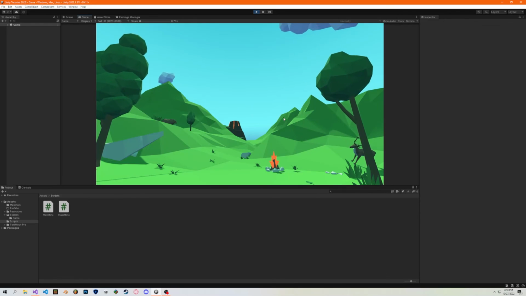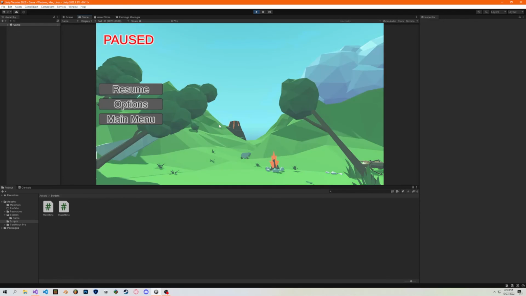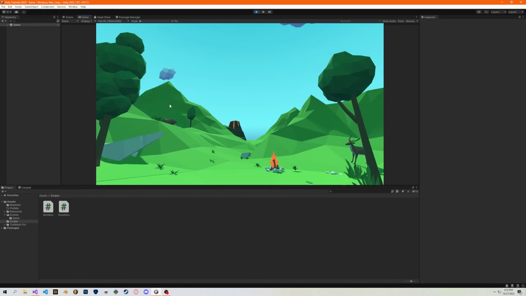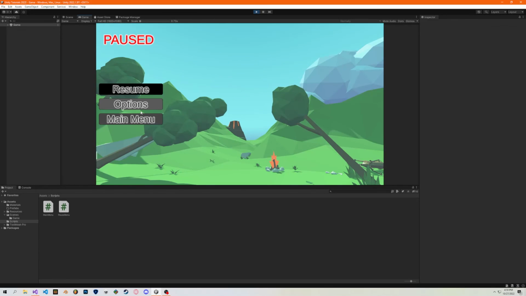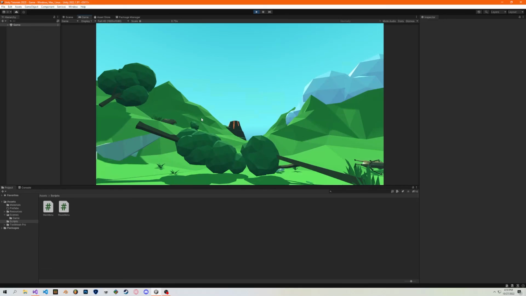And now when we go back into the game, you can see it's running just as usual. You can pause it as well. With your options menu, you have your main menu button, you have your resume button. You can also just hit escape. I'd say it's pretty cool, yeah.